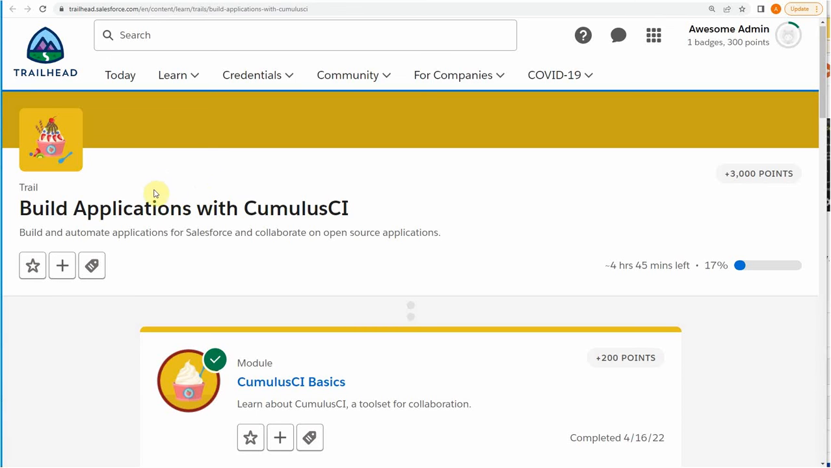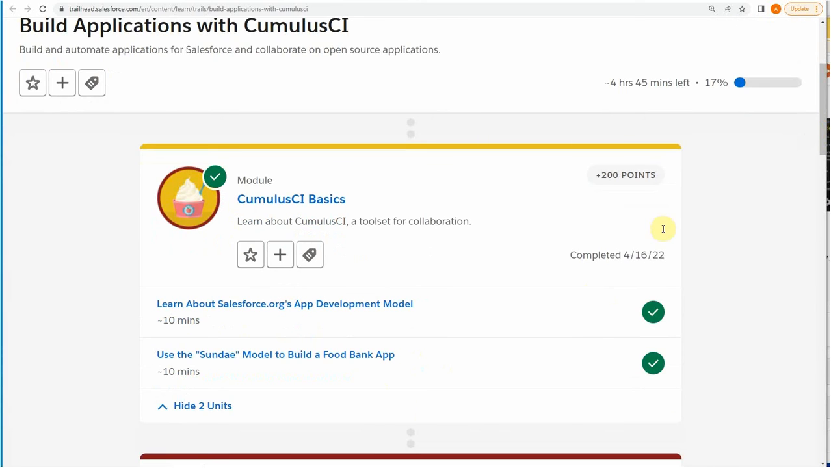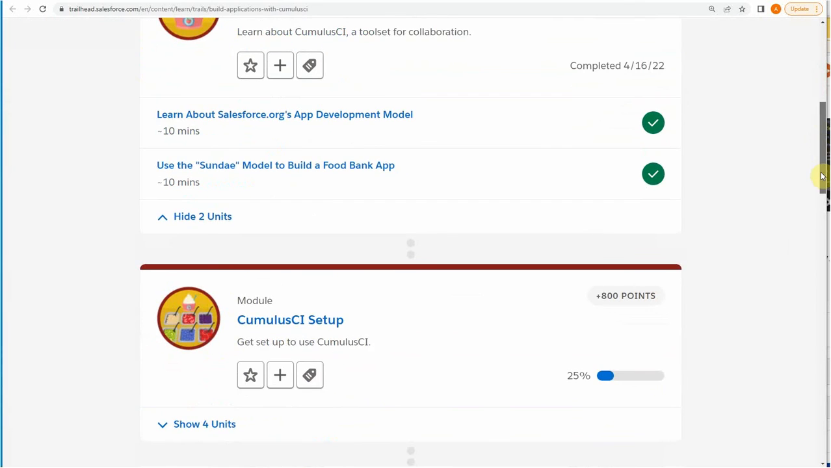We've now made it to the third video in this YouTube support for this trail, Build Applications with Cumulus CI. The way to find these videos is to look down the description, where you'll see a summary of all of the videos in this playlist. It'll allow you to jump around between them because there's going to be a lot. We're now at our third video, having done 20%, which is interesting, but a lot of that's reading. So we had 10 minutes here, and now we're going to go into Cumulus CI Setup.